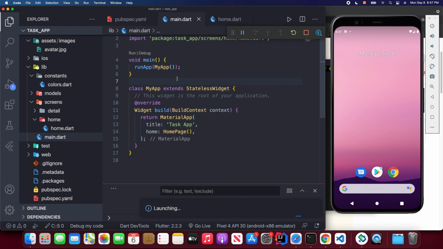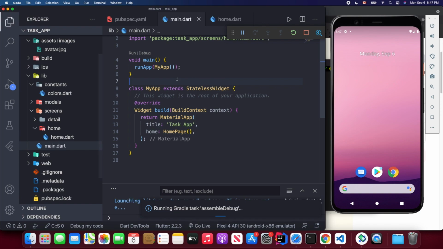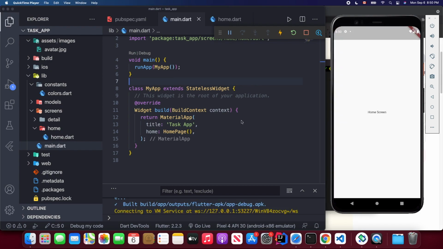So let's save, and the next step is to open our emulator and hit this run button to install our application in our emulator. The first time it will take a little bit longer, so we just need to wait a few minutes, and after it finishes. Okay, after a few minutes, we are able to see our home screen show on our emulator.